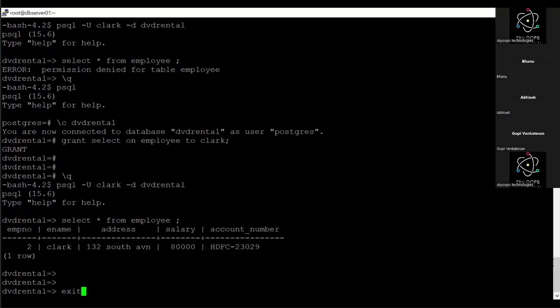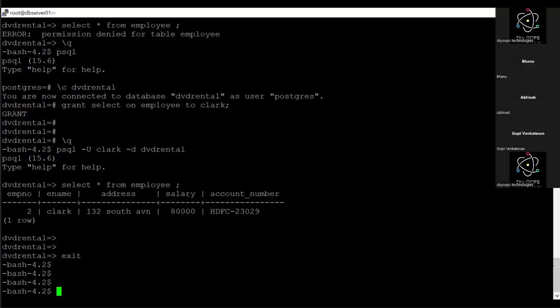So this is one example, and we can see how we can enable. The next concept is how we can provide security with the help of the pgcrypto extension.